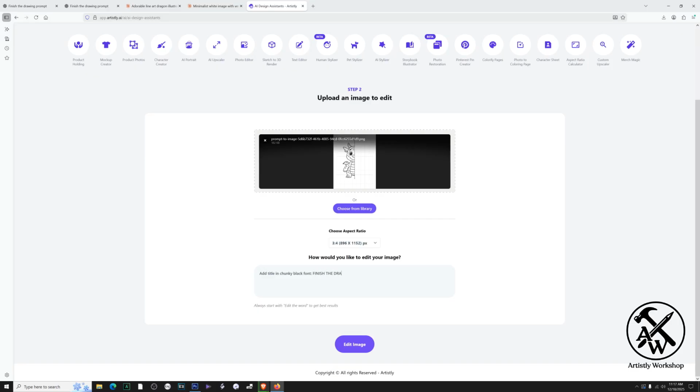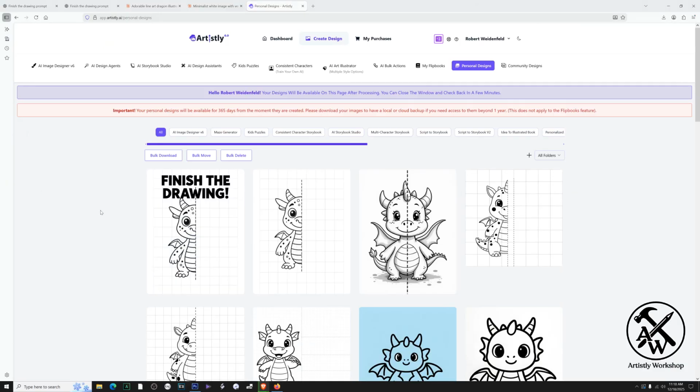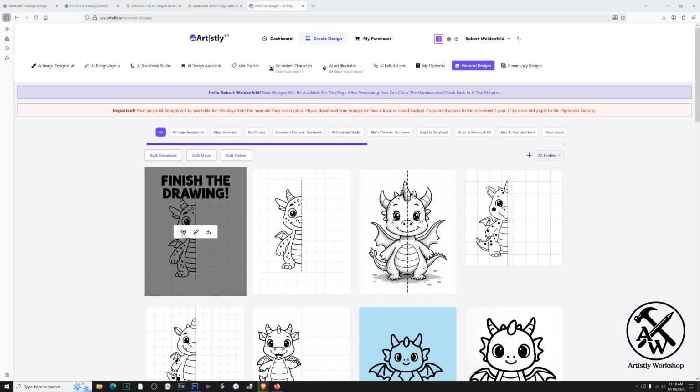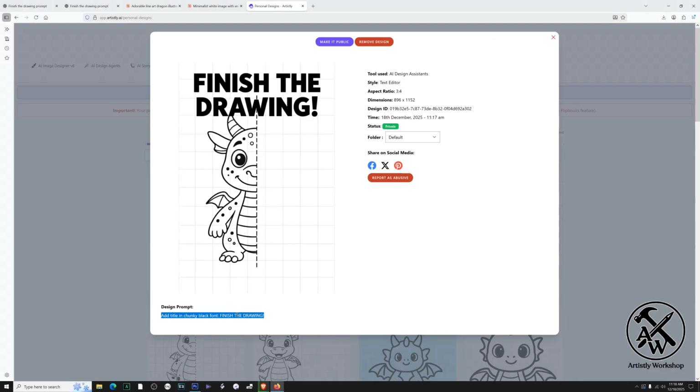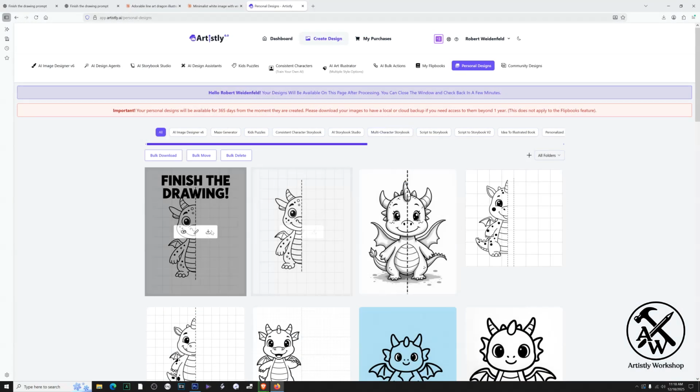Finish the drawing. And we'll see what that does. Here's our result. Not perfect because obviously it's taking up too much space. Let me see here. So I'm going to copy that prompt. I'm going to try one more time with this.